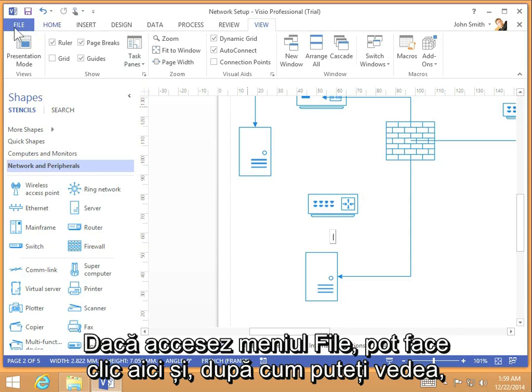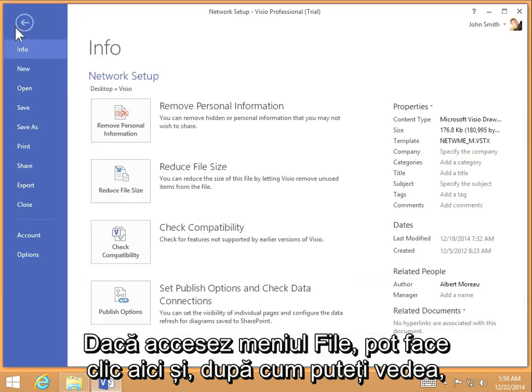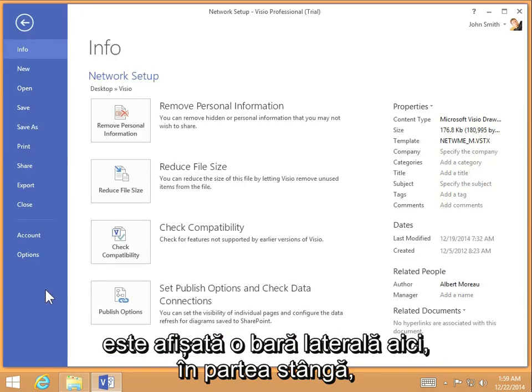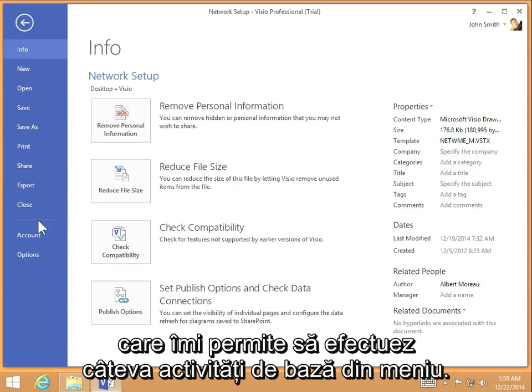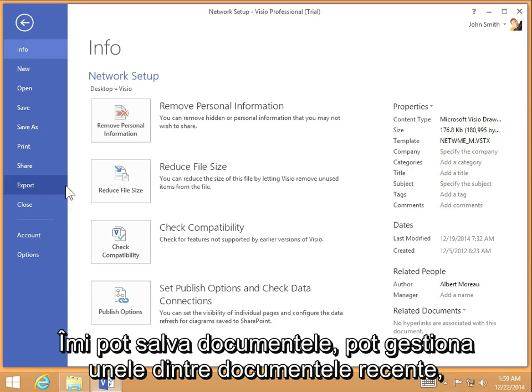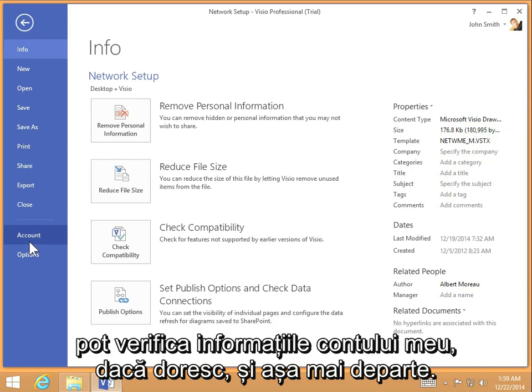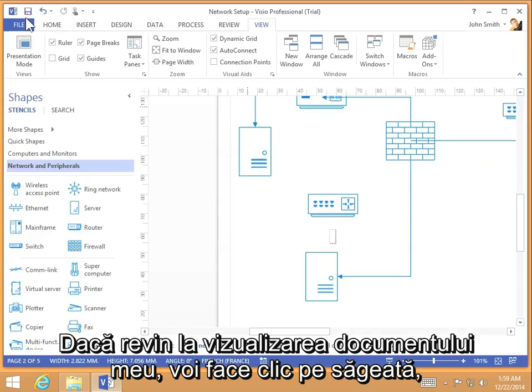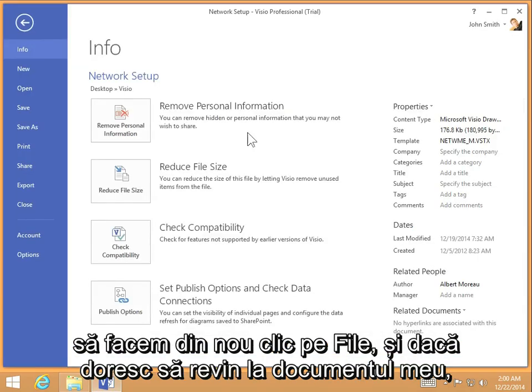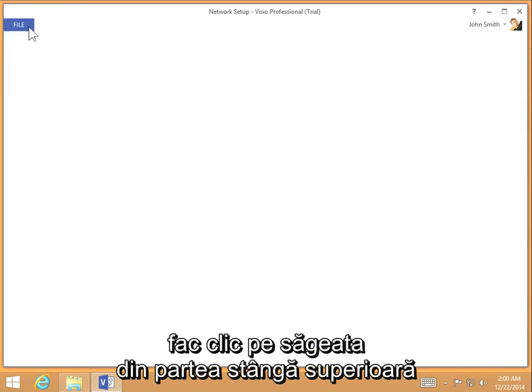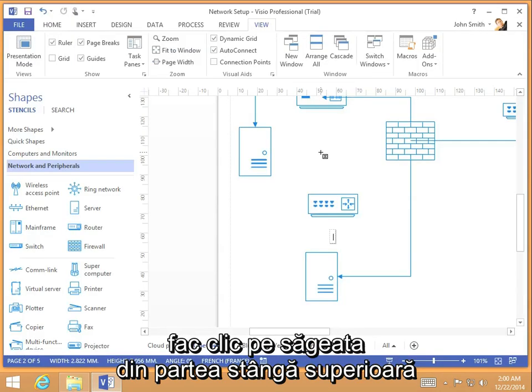If I come under the file menu, I can click here. And as you can see, it brings up a sidebar on the left-hand side that lets me do some basic menu tasks. So I can save my documents. I can manage some of my recent documents. I can look at my account information if I would like, and so on. If I go back to my document view, I'm going to click the arrow. Let's click File again here. And if I want to go back to my document, I click the arrow on the top left-hand side.